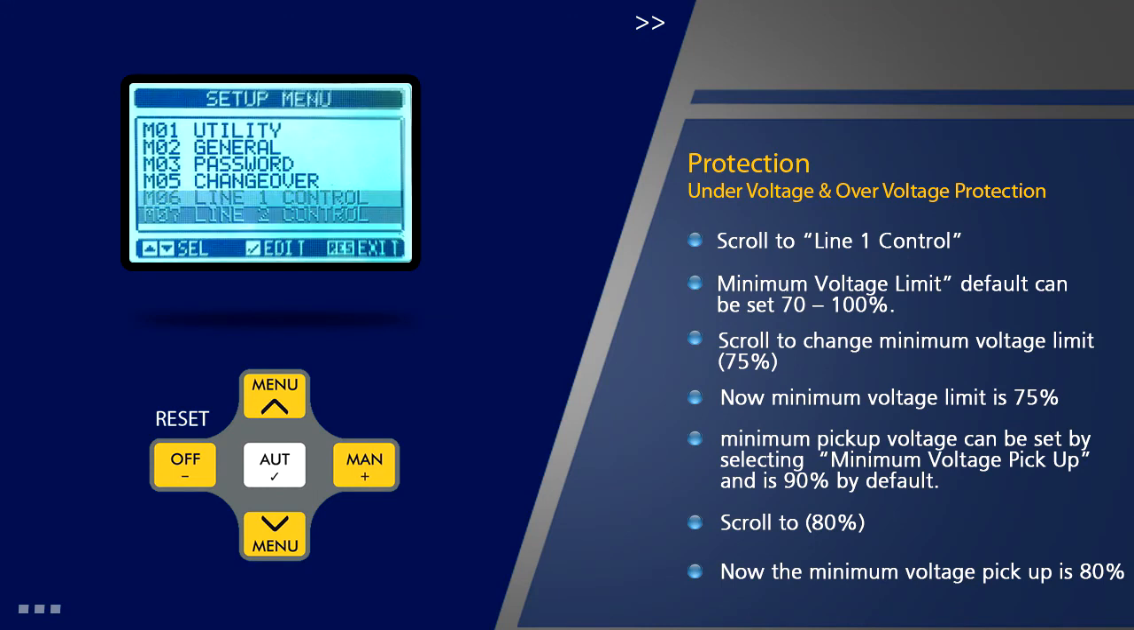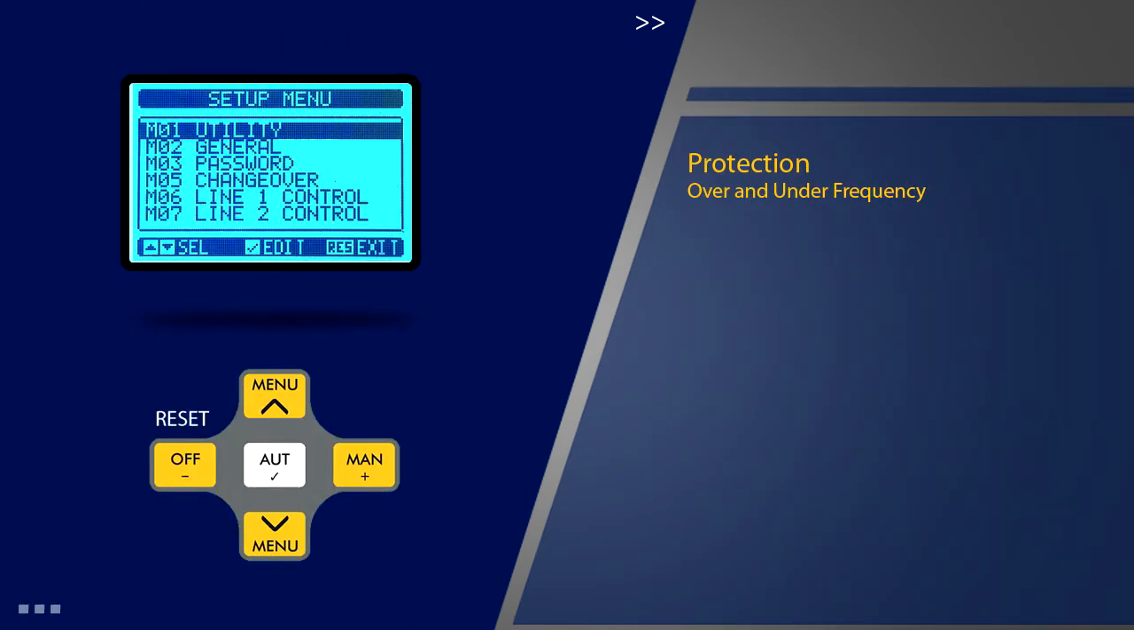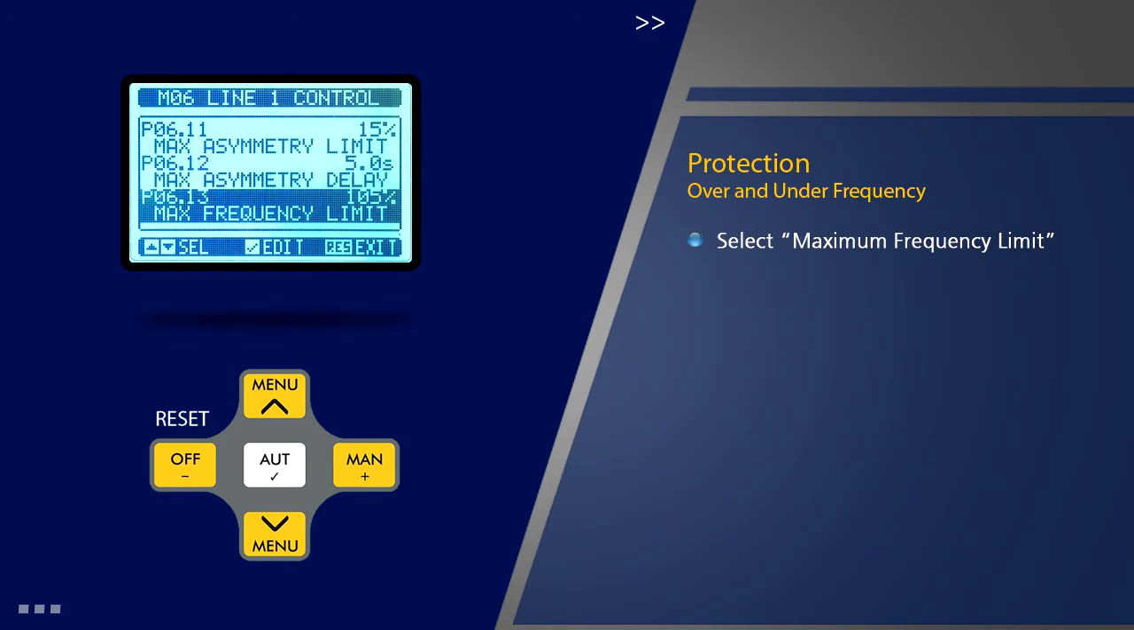Similarly, these values can be set for line 2 by selecting respective options on the page line 2 control. Over and under frequency. Under frequency and over frequency parameters for line 1 and line 2 can be set with the following procedure. Select parameter 13, maximum frequency limit, on the page line 1 control and press OK.